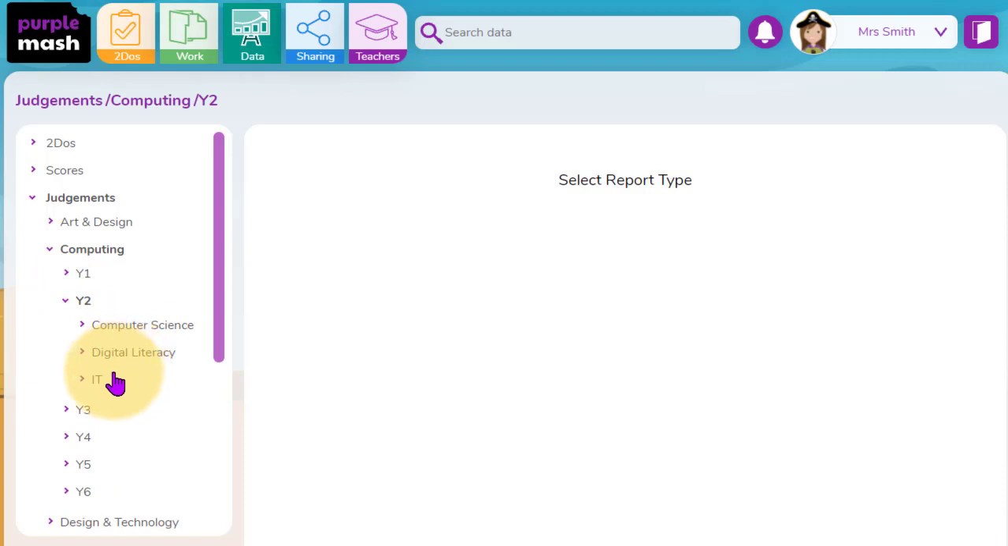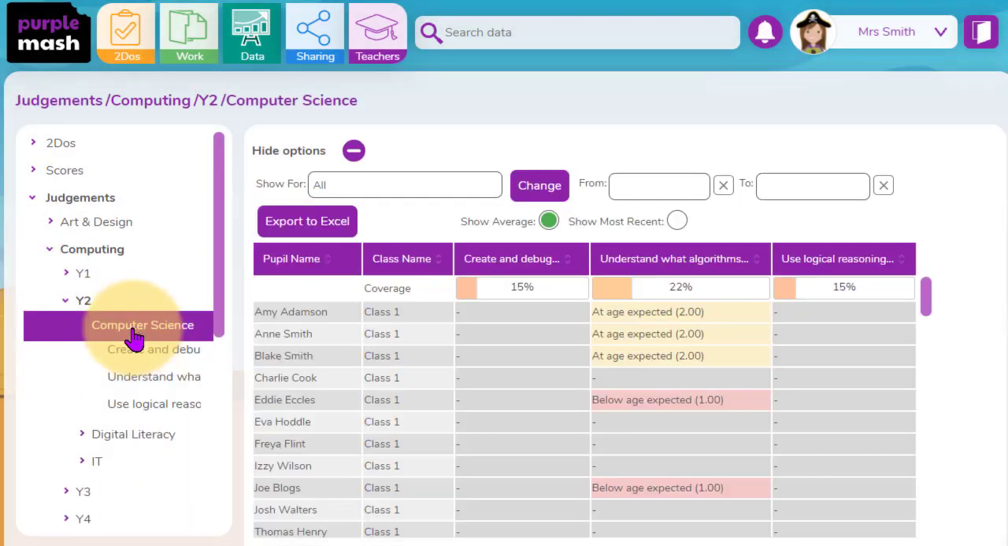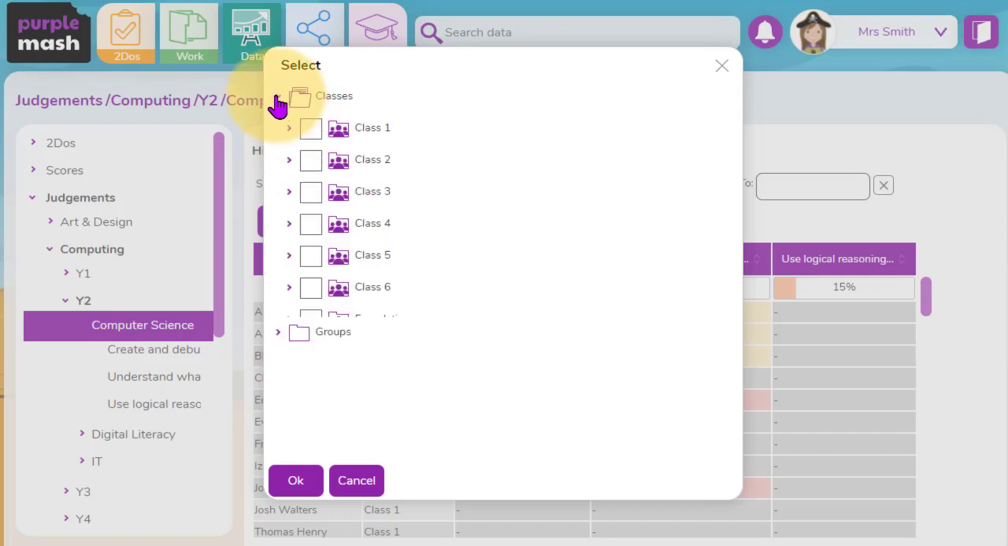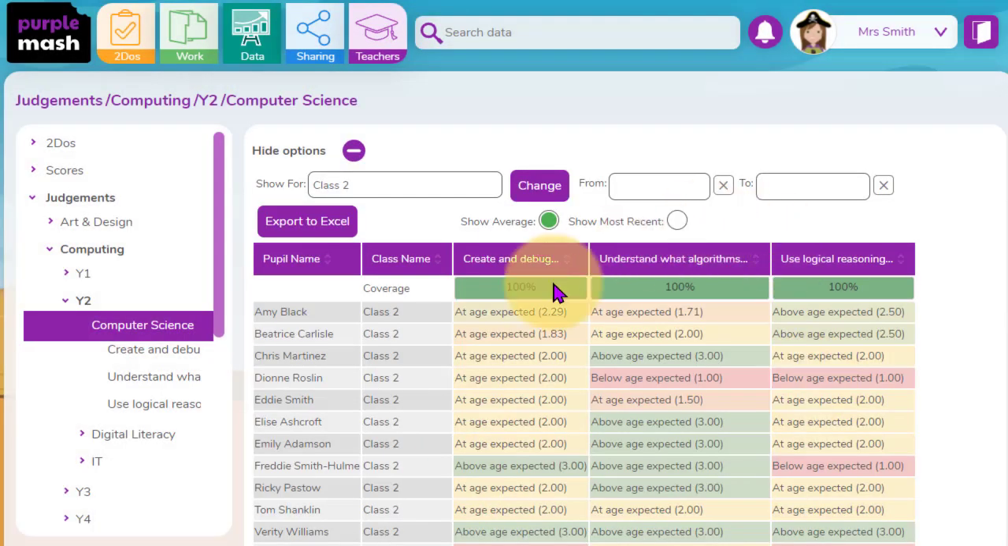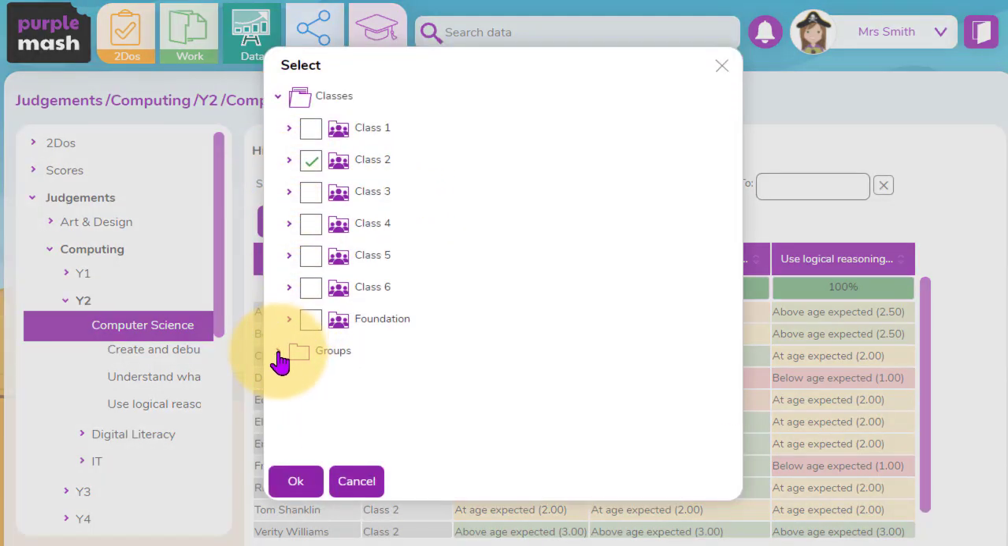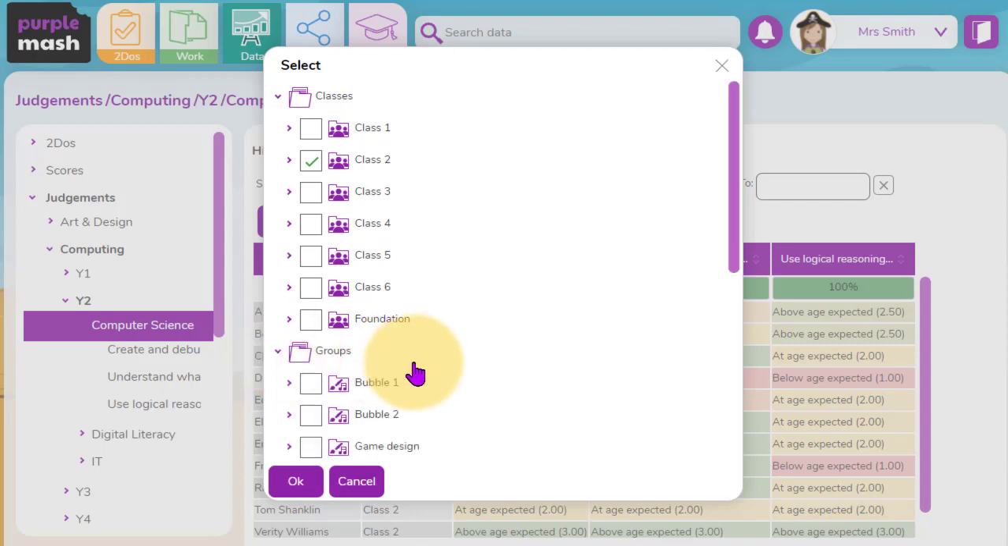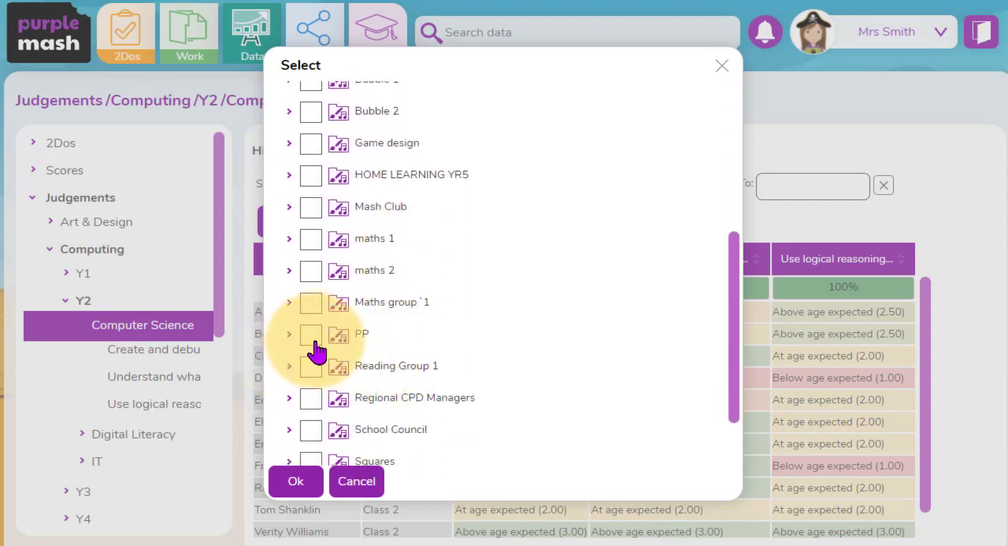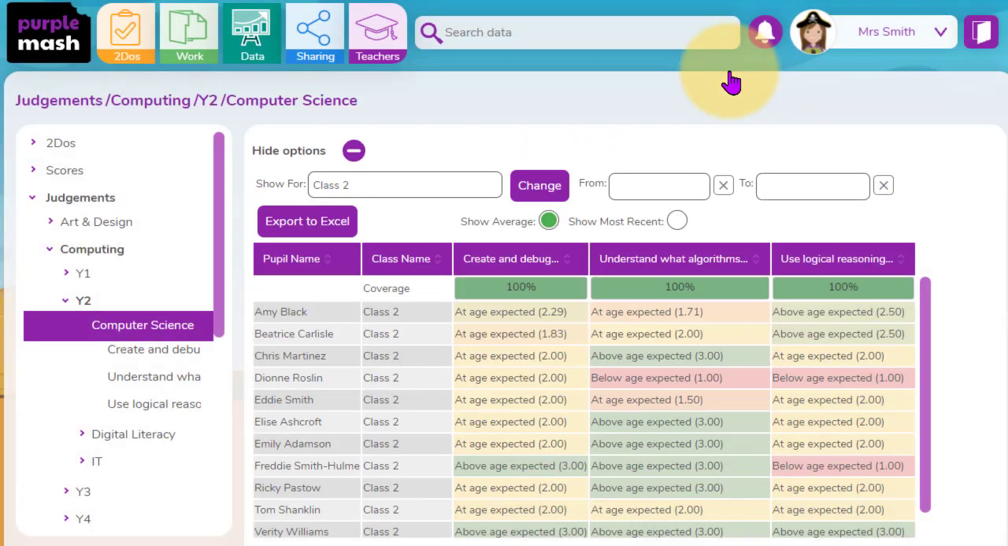If I now wanted to look at how well my year 2 is getting on with computer science, I can click on computer science, and it's currently showing me my whole school. If I just want to look for a particular class, I can click the class and it will show me their outcome. If I want to drill down by particular groups that I've created, I can expand on the groups, and it might be that I want to look at pupil premium, or I want to look at August birthdays or anything like that. I can extract the data to any different filtering method that I want to.